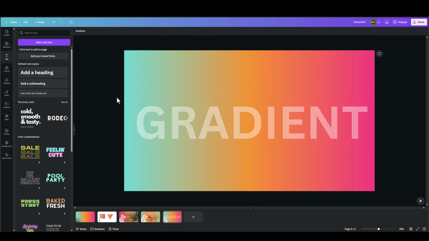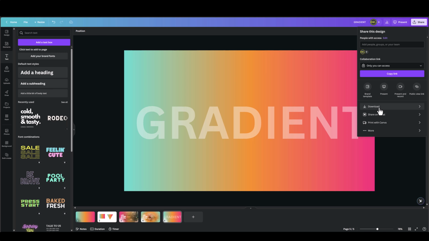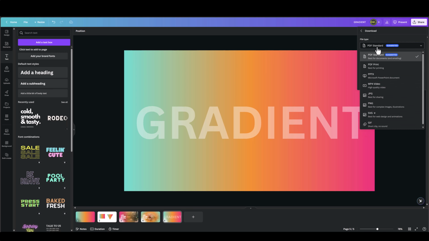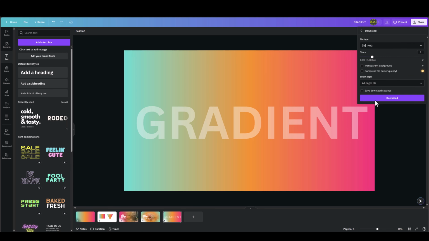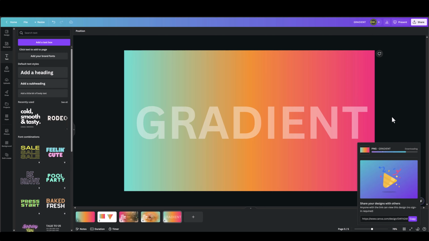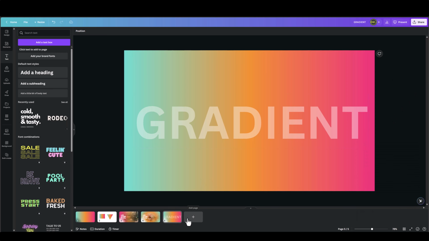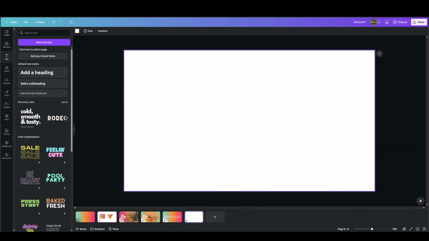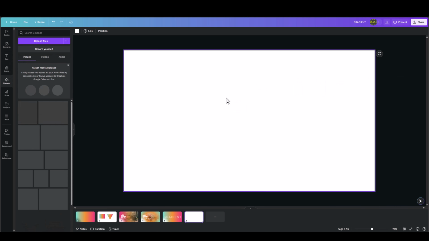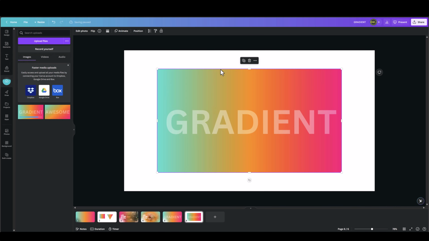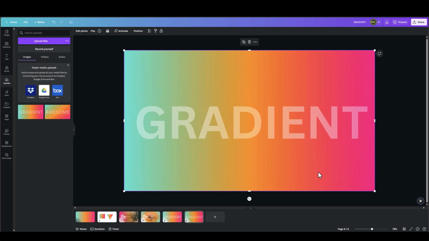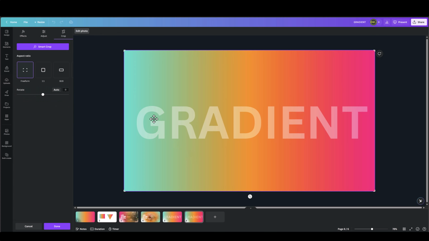Having done that, we need to download this slide as a PNG. So let's go over to Share, Download, select the PNG option, and then download it. Once the PNG is downloaded, let's open a new slide and simply drag and drop the PNG onto this slide, and it comes as a picture or an image. And this is where we need to use the background remover.